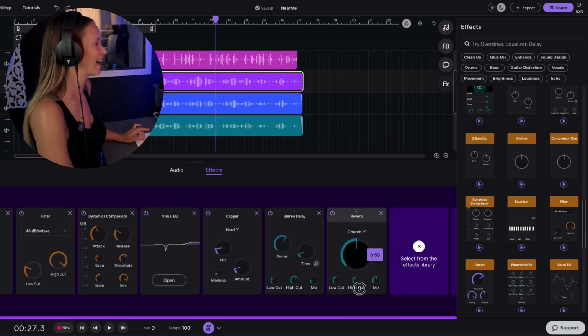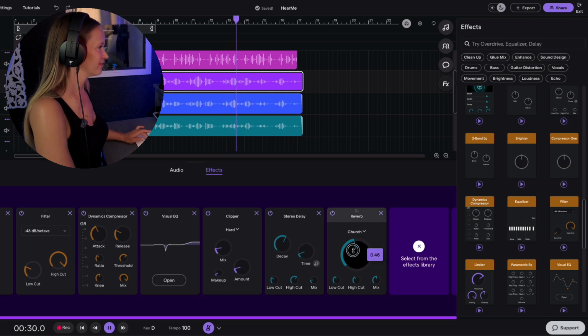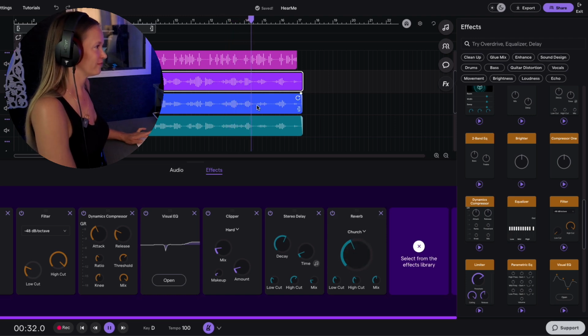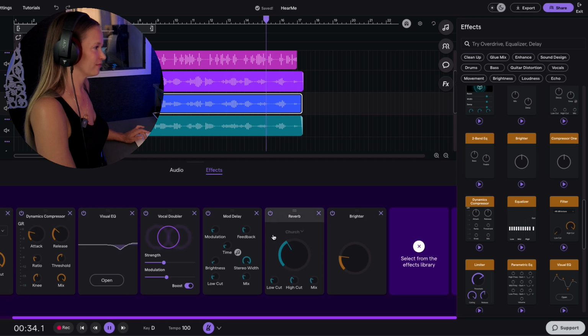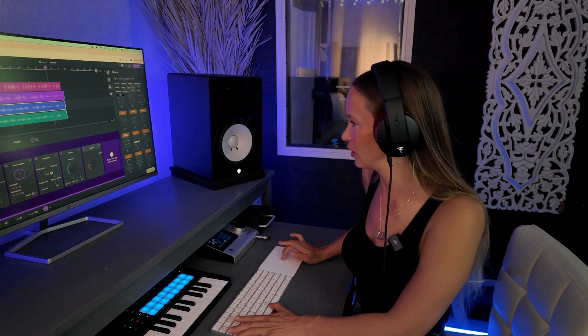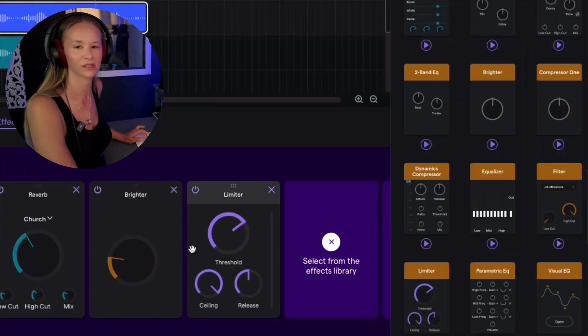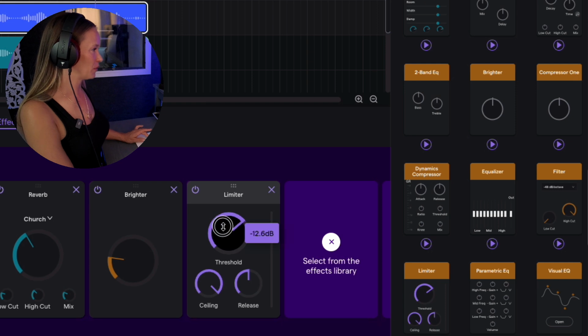Perfect. Cool. All right, I feel like I can't hear the background vocals. Can you? So what I'm gonna do is add a limiter. Limiters make things louder. I'm gonna pull this back and it's gonna get louder, watch.